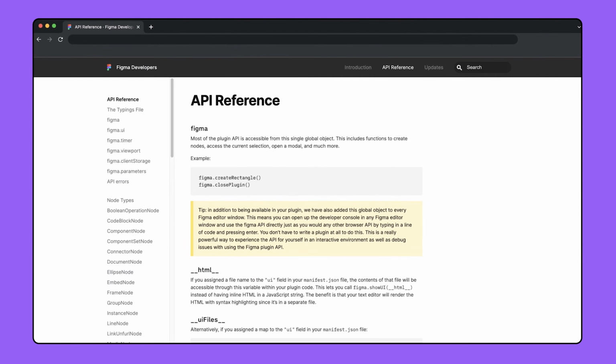Now that we are successfully using form information in our plugin logic, how do we use information from components that already exist on the canvas? Once again, we'll need to reference the Figma plugin API documentation.